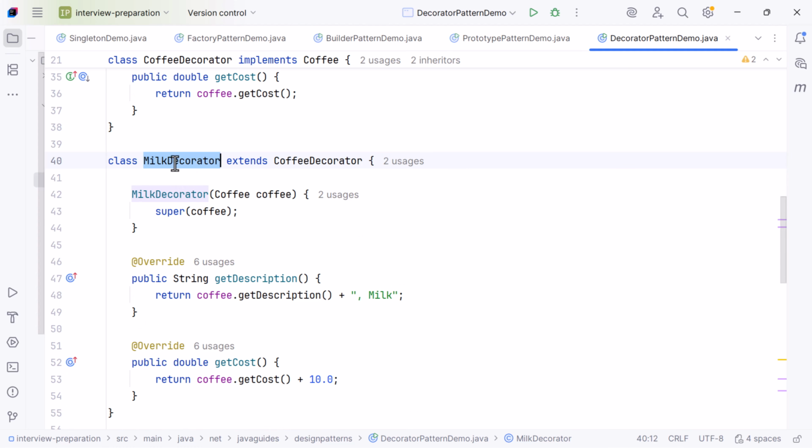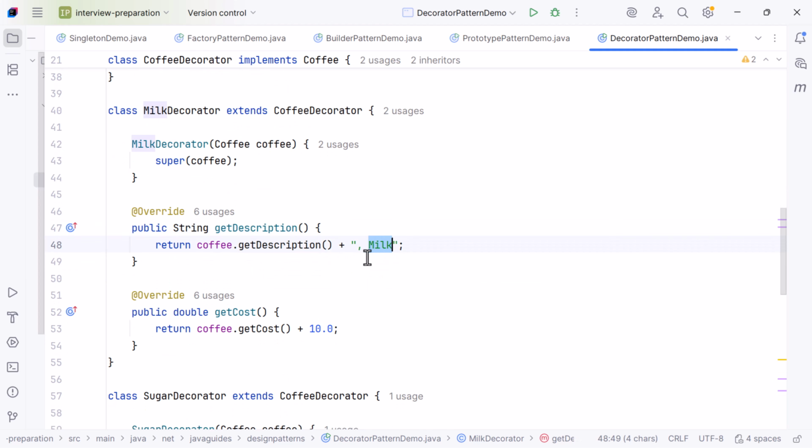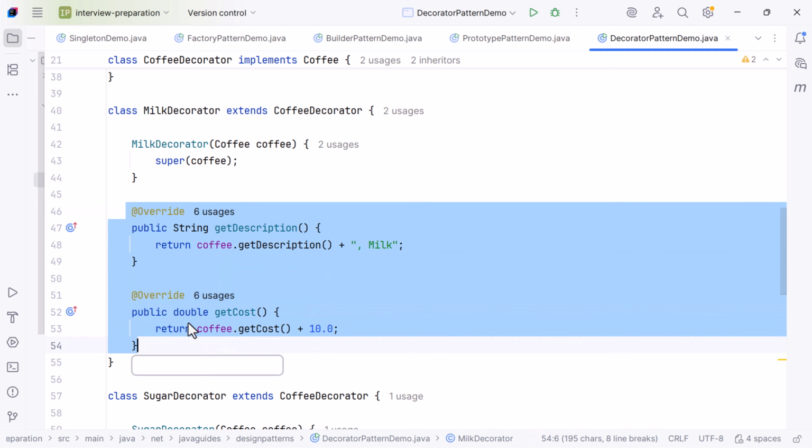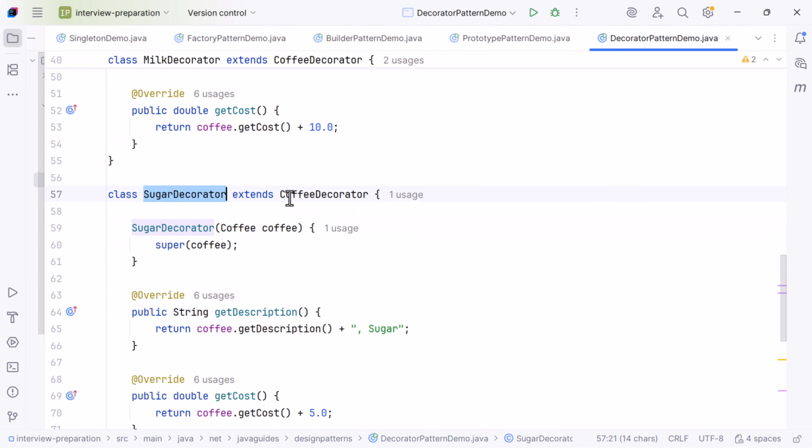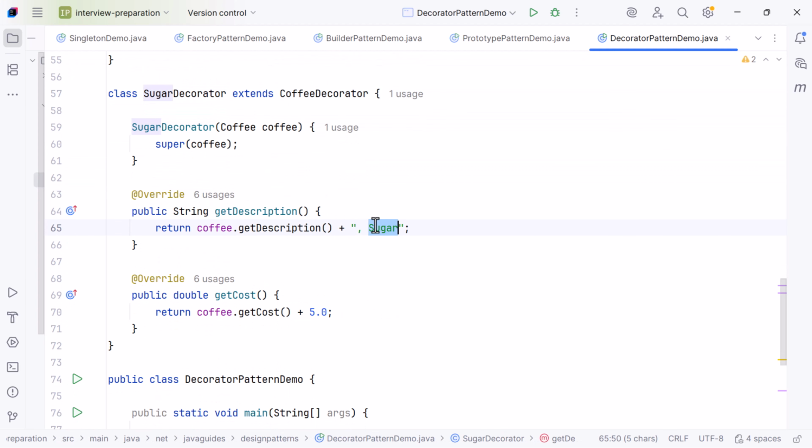Now we create MilkDecorator that extends CoffeeDecorator. Inside getDescription we add "milk". Inside getCost we add 10 rupees to the existing cost. Note that we are using the decorator to add milk and cost to the existing values. Next we create SugarDecorator, which adds "sugar" to the description and adds 5 rupees to the cost.